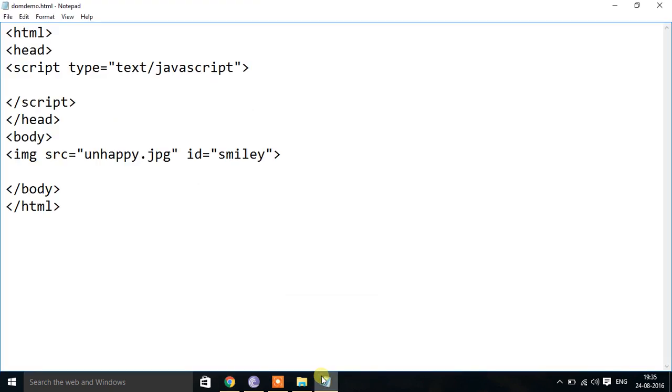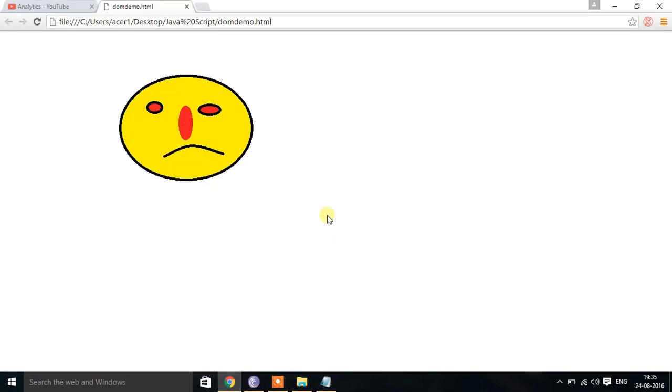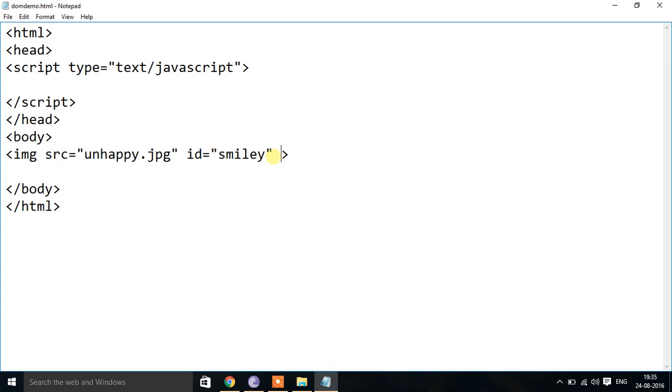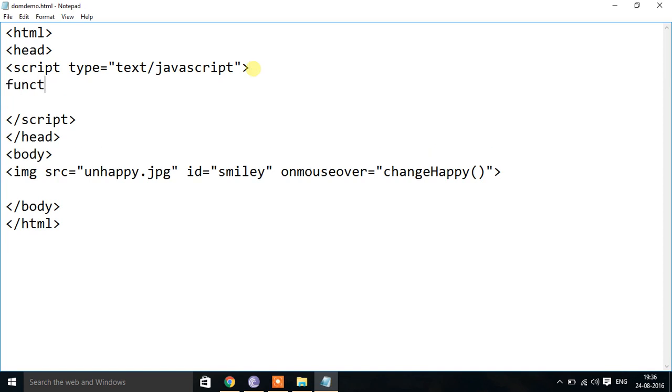In DOM we normally use something called an event. Suppose in this application I want to change the image whenever I place the mouse pointer over it, I can use an event called onMouseOver, like onmouseover equal to, I can call a function called changeHappy. This will change the given image into the happy.jpg image. So I will create a function here, function changeHappy.